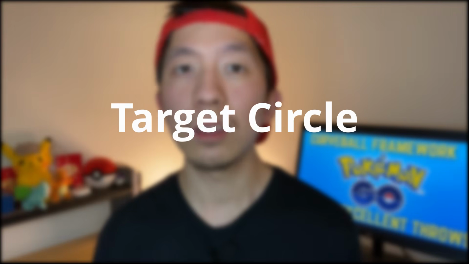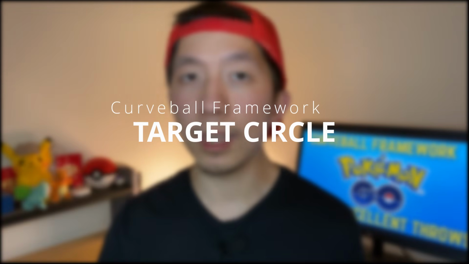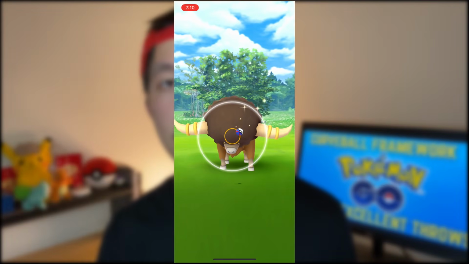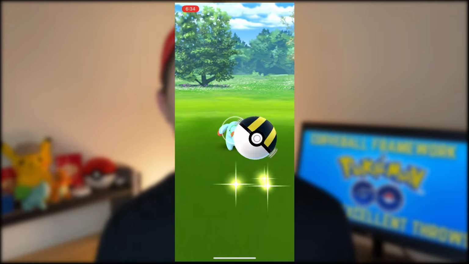So the 3 things that make up the curveball framework are the target circle, the throw angle, and the throw strength. Let's talk about each one in more detail. So the target circle is a circle that goes from large to small repeatedly until you throw the ball. And the goal with the target circle is to land your Pokeball inside of the circle. So the larger the circle, the easier it is to land your Pokeball inside the circle, and the smaller the circle is, the more challenging it is to land your Pokeball inside of it. The more challenging it is, the more you're rewarded with more XP and getting that excellent throw.